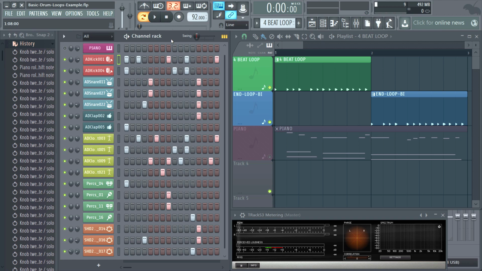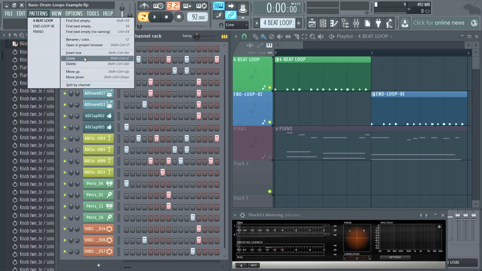So what you do is you go to the pattern that you're working on that you want the loop to repeat, but you just want the end notes to change. So you go to your pattern, whether it be the piano, the end loop, or the 4-beat loop. In our case, we want the 4-beat loop because we will be creating the end loop, which I've already created, but we're going to be creating, let's say, this loop. So you go to that pattern, you go up here to patterns, and you just go clone.